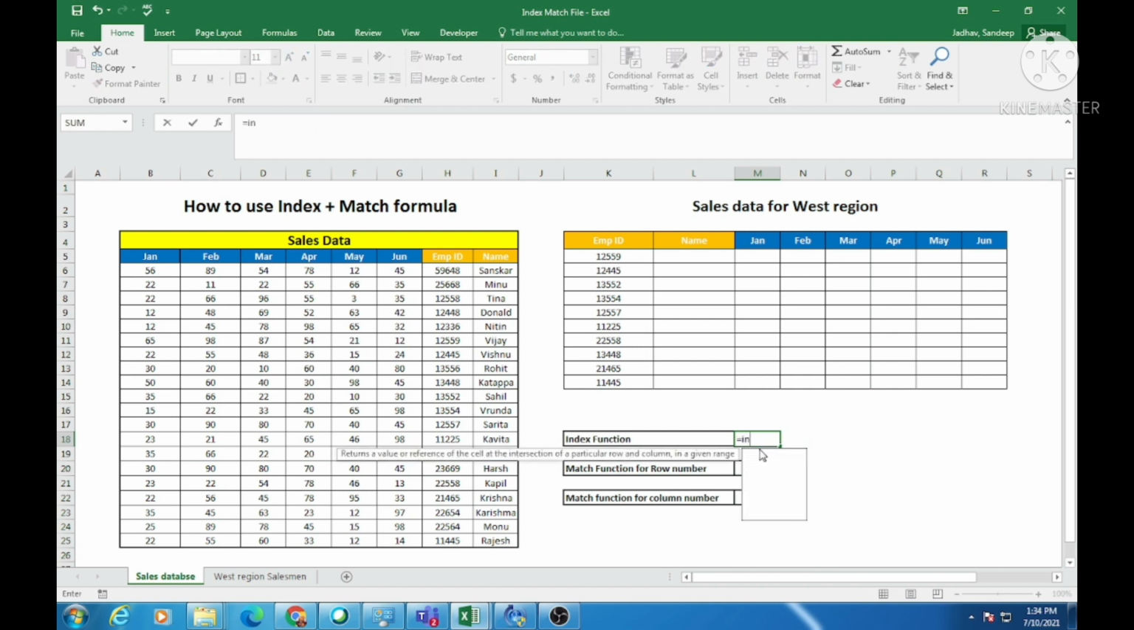So, equals INDEX, tab. What is it asking? It is asking for the array, that means the database. So I will select this database. Now remember that I have selected the database from the headers. I have included the headers over here.